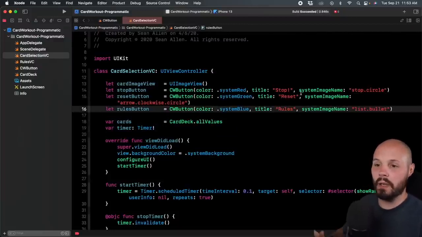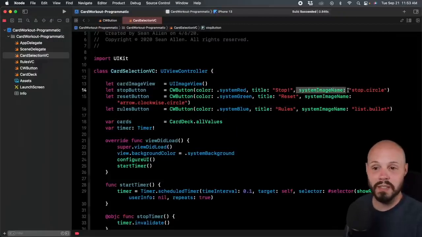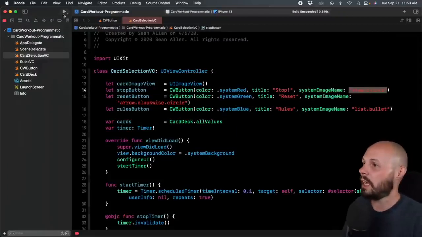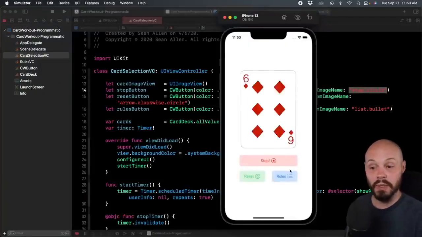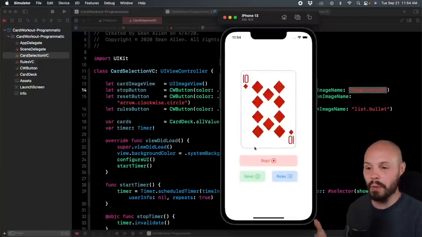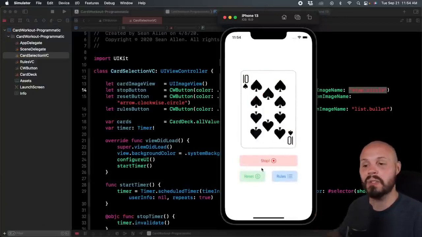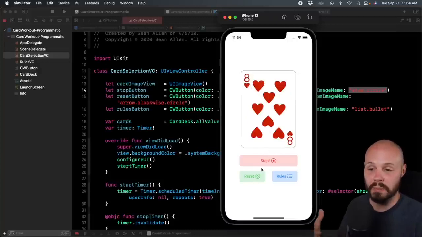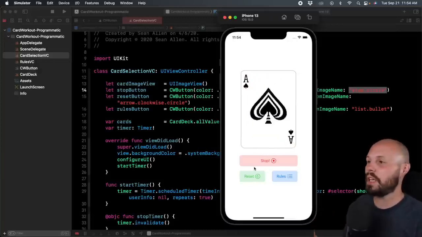Okay, so now our initializer on our CW button takes in a system image name, which we passed in. And now when I run it, we're going to see the images on the trailing side. See how we set it up? Now they're to the right. You could put them on the top, you could put them on the bottom, you could put them on the left. So that's more customization on these buttons. So again, that's the new button configuration in code.